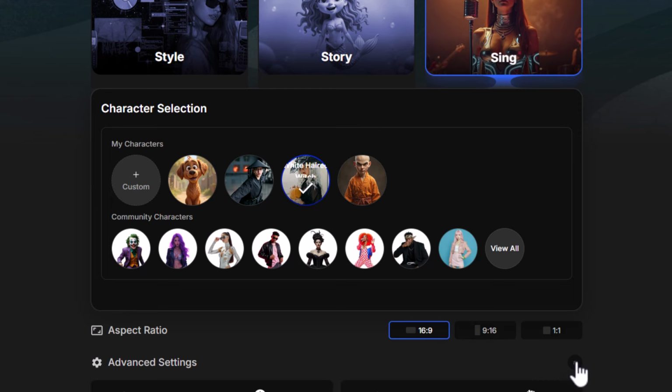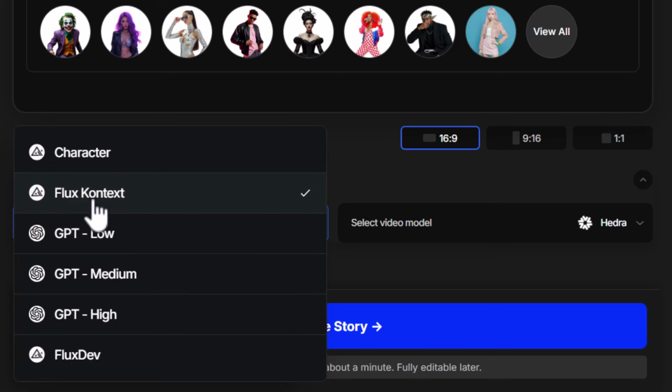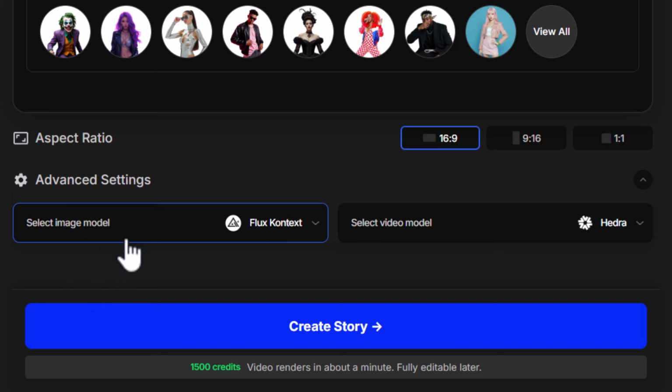But this is where it gets really cool, and you can see how it works. So we have an image model and a video model. So the image model allows us to generate the start image for each part of the video. So what it does is it creates several images, converts them to video, and then strings them together where it thinks it suits best. So I have Flux Context here. There's also ChatGPT, Flux Dev. So I can use one or the other. I'm going to stick with Flux Context because I really like that.